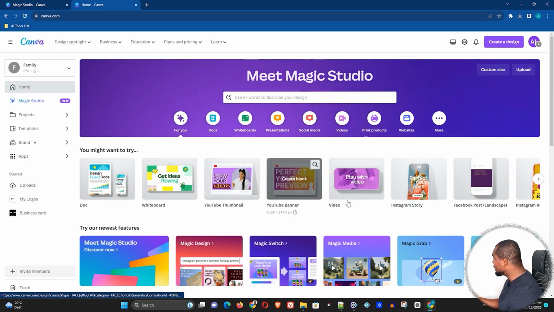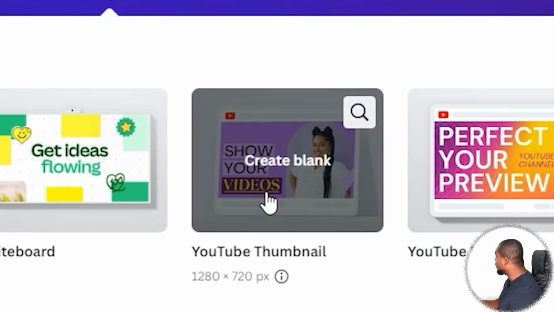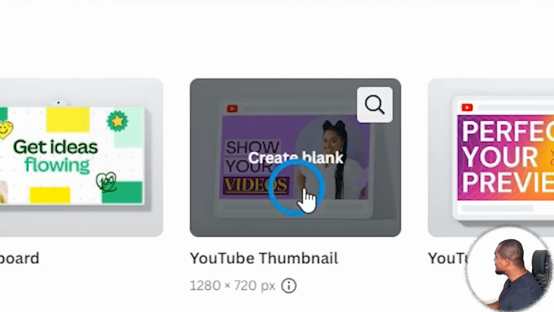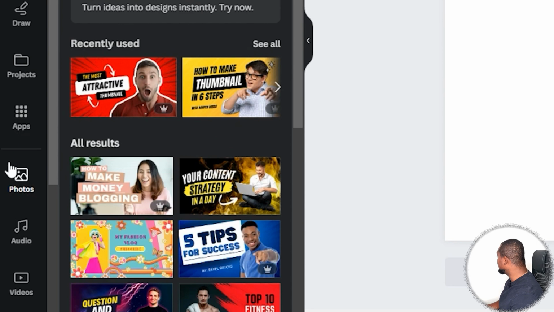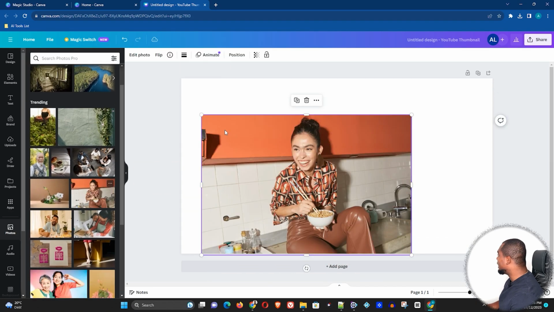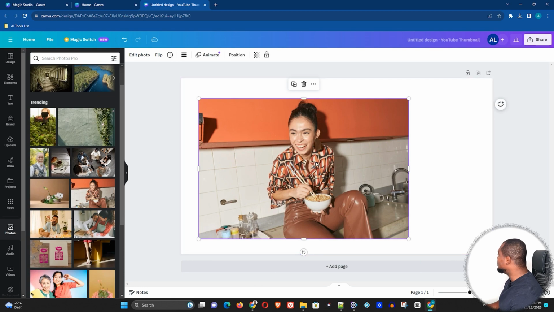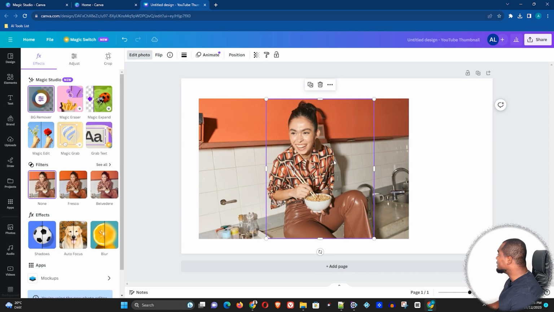Or if you're just generally within Canva and you would like to create anything, let's say a YouTube thumbnail or whatever it might be, you can easily create your design. And once you select a picture, let me choose something, let's say this for example. Once you have your image selected, you can click Edit Photo and you will be able to see the Magic Grab right here. So that's how you can use it.